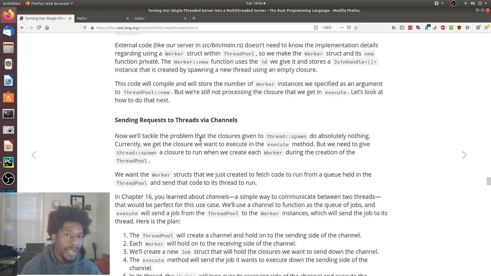External code, like our server in the main file, doesn't need to know the implementation details regarding using a worker struct within thread pool. So we make the worker struct and its new function private. The worker new function uses the ID we give it and stores a join handle instance that is created by spawning a new thread using an empty closure. This is true. I did not note that the worker was private, but that makes sense given that external code doesn't need to know about this worker because the worker is just an internal detail of the thread pool. It should be private. Yes, I agree.